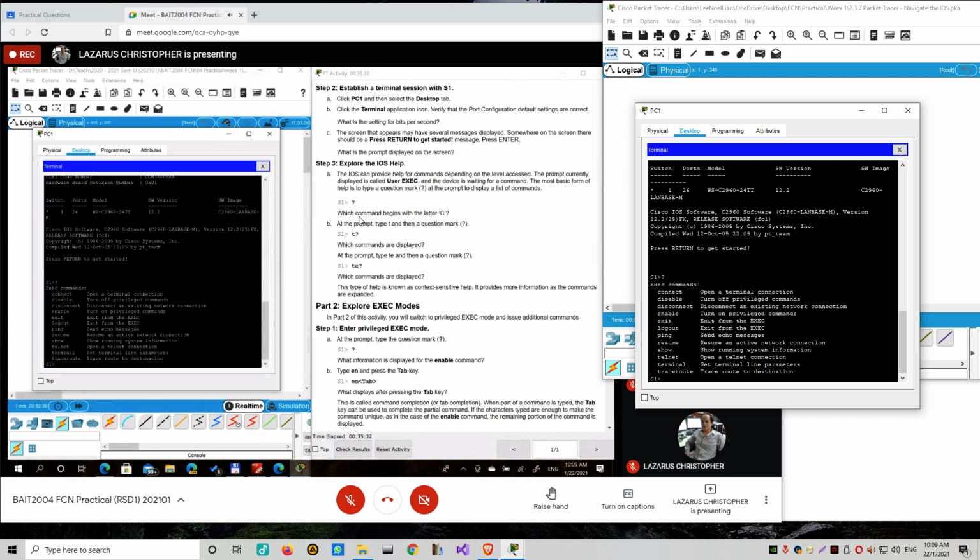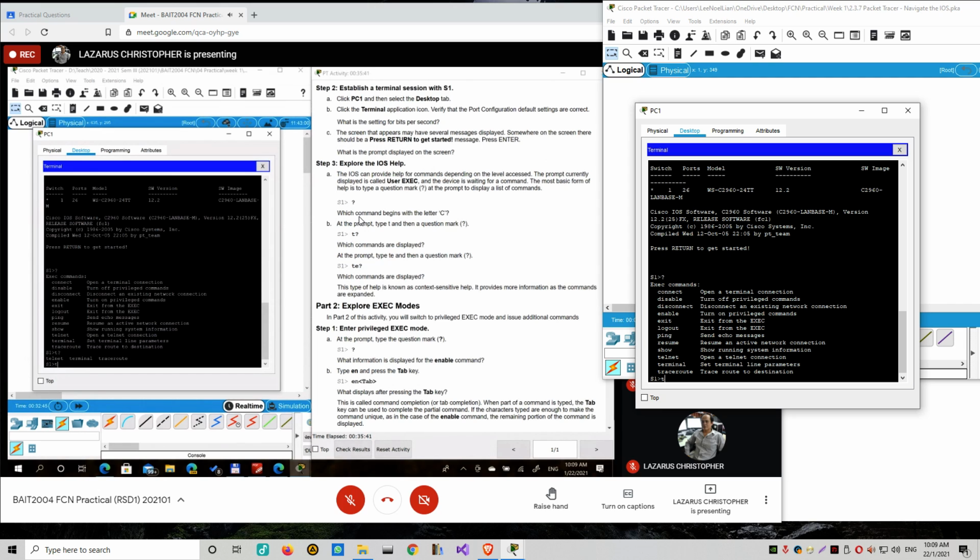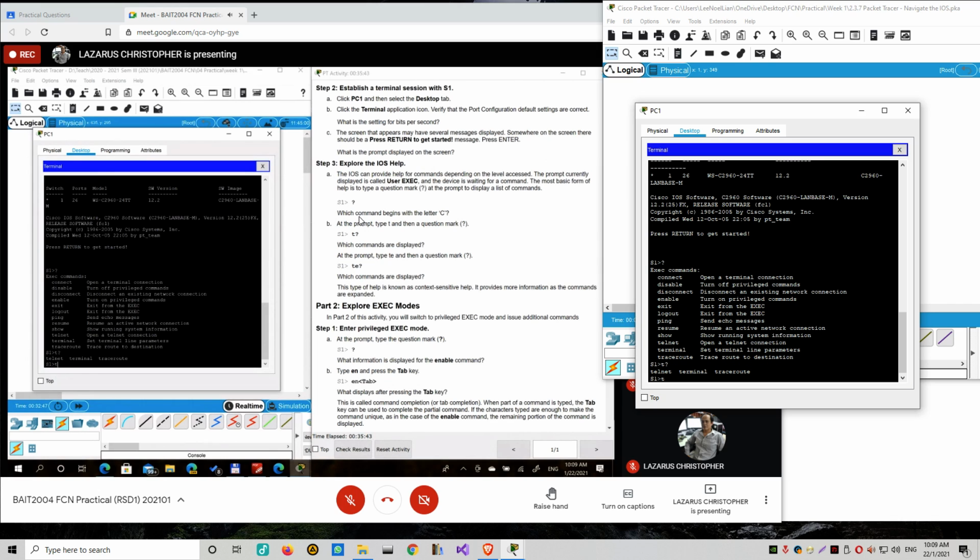Then at the prompt, type T and immediately type question mark. If you do that, it lists out all the commands starting with T. There are 3: telnet, terminal, traceroute. Which commands are displayed? You can type out these 3 commands. Next, we're going to experiment with another one. We type T, E, and then question mark.